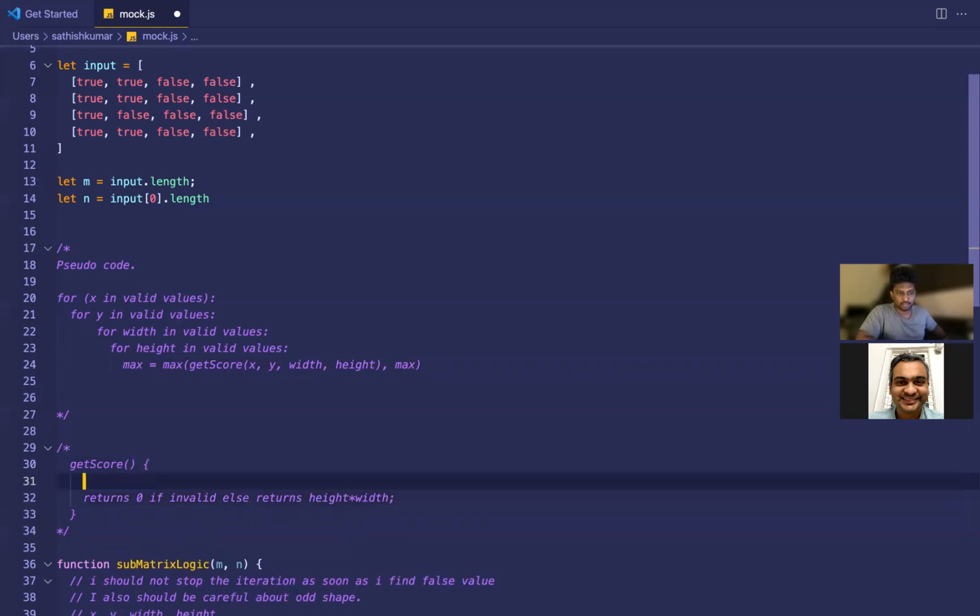So basically, for the validation, I need to check X is less than or equal to width, and Y is less than or equal to height. And also I need to check all the values are true. You can assume the parameters are valid. No need to check those. Like in general, while coding, it's a good practice to check the parameters. But in this case, since you are calling it, just to keep the code simple, let's omit.